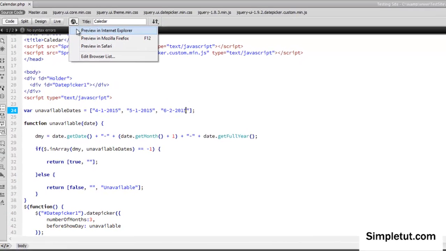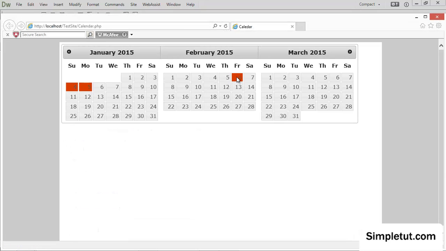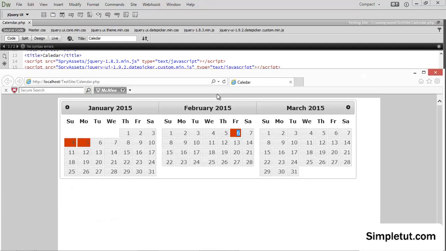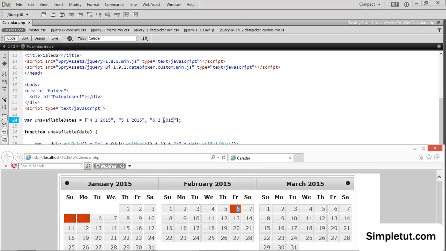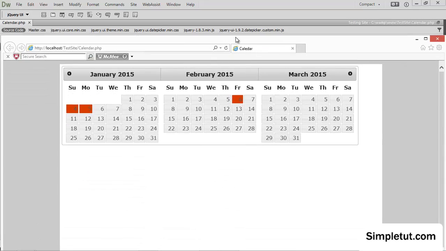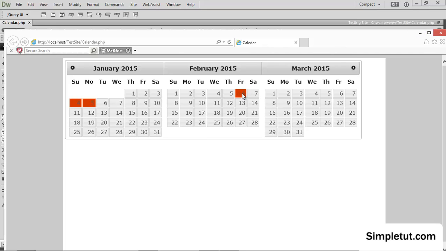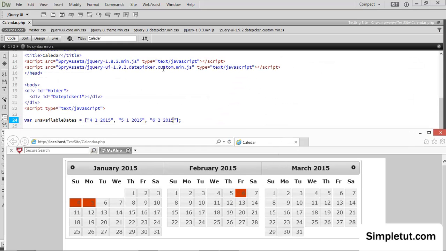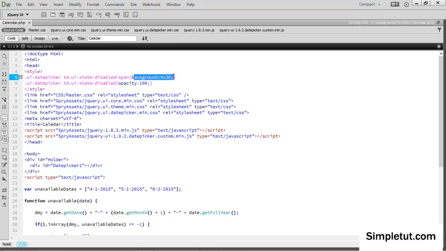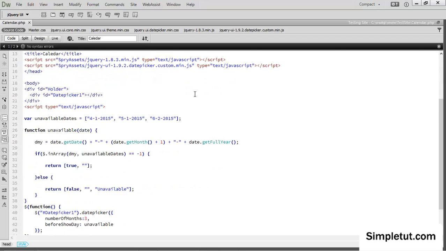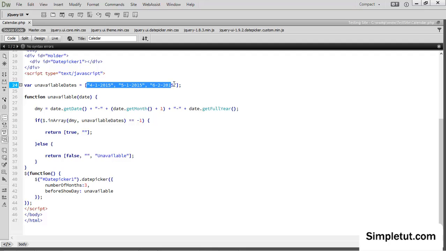And let's launch this in Explorer. So you can see that the 6th, which we define here, of February 2015 is now blocked out. So you can actually change the color if you don't want this to be red, and all you have to change is the background color here in the CSS. But you can see it's really simple.